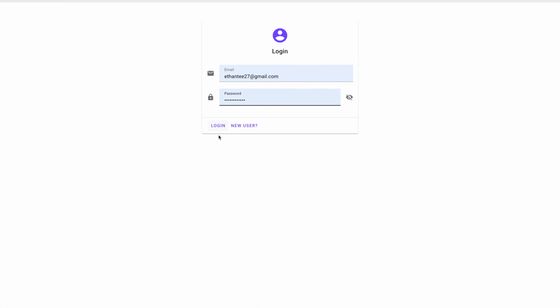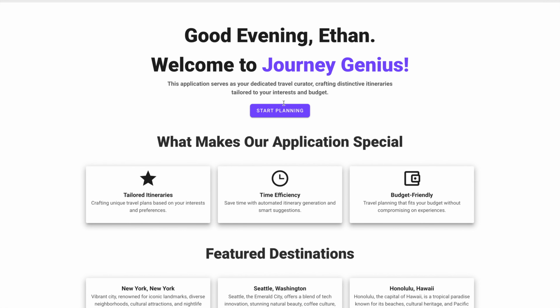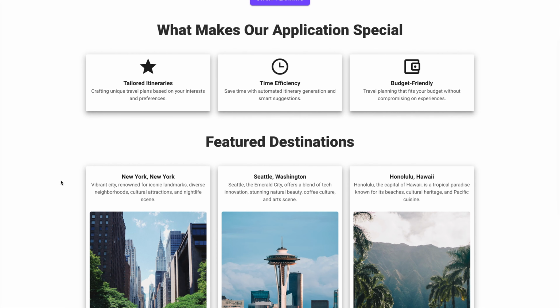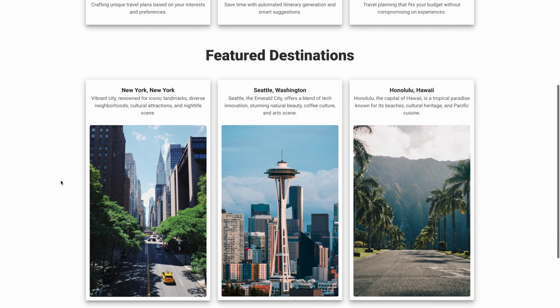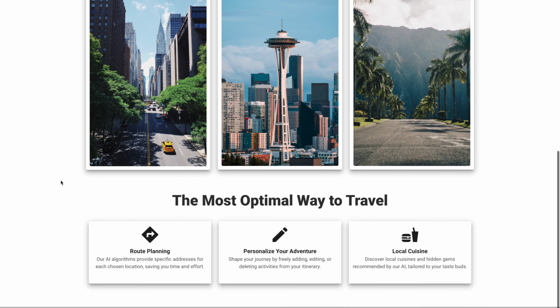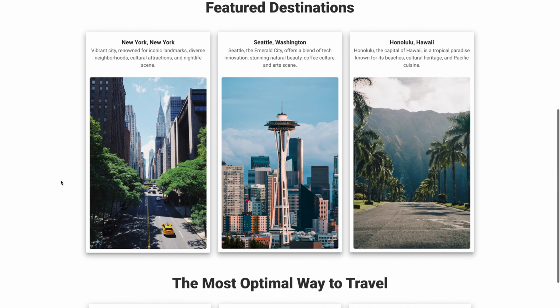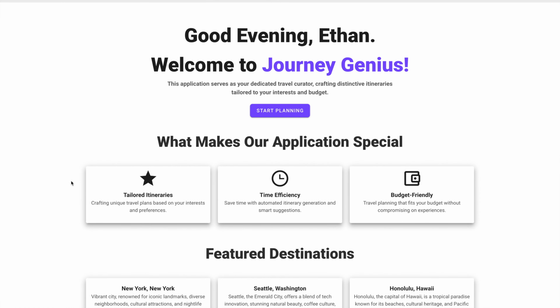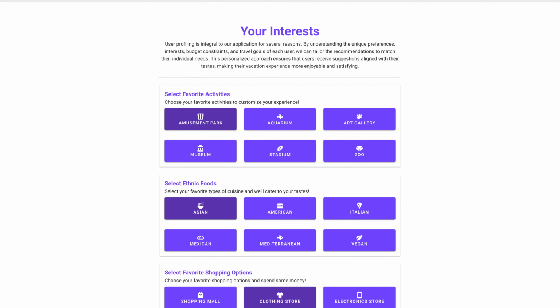We're going to click on login, and for this page right here, we're going to have an updated home page. It's going to greet us with our first name. We have a little main menu that makes our application special, and some featured destinations here and the most optimal way to travel. But after looking at that, we're going to go ahead and move on to the user profiling.